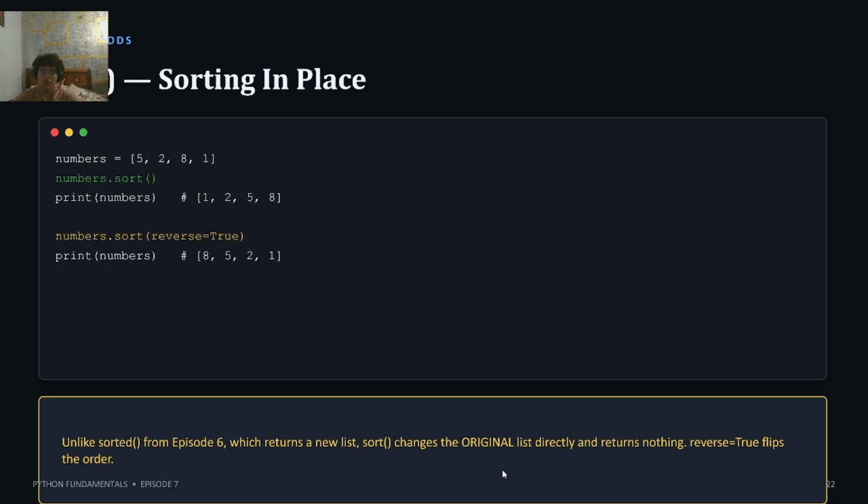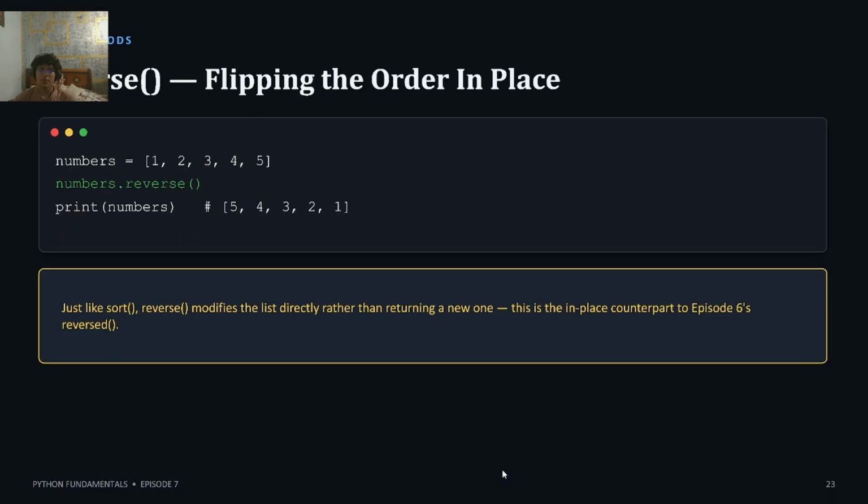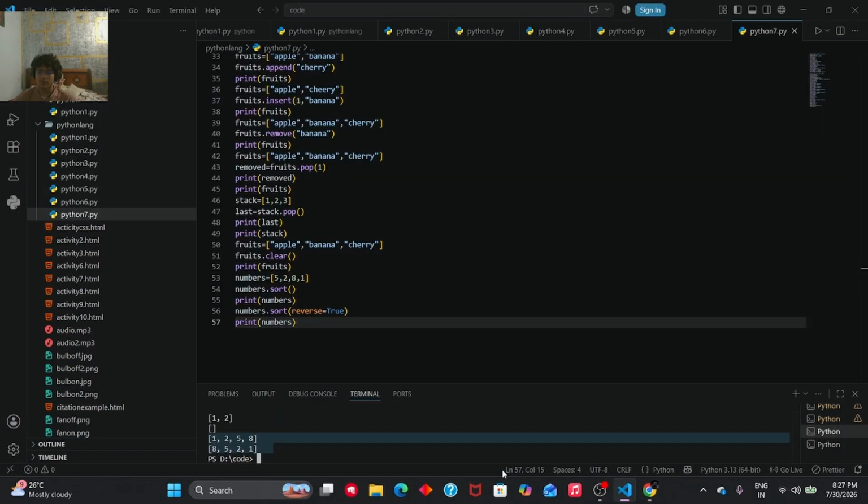Now let's move on to the next one. Next one is reverse, flipping the order in place. Let's test this code.